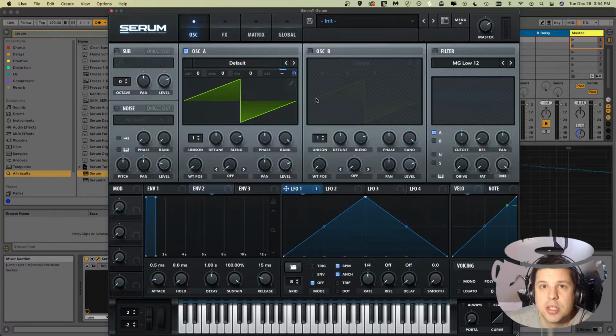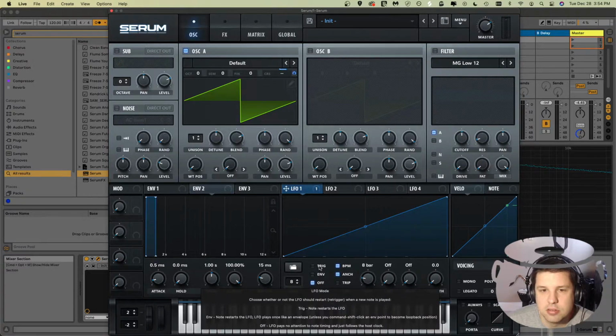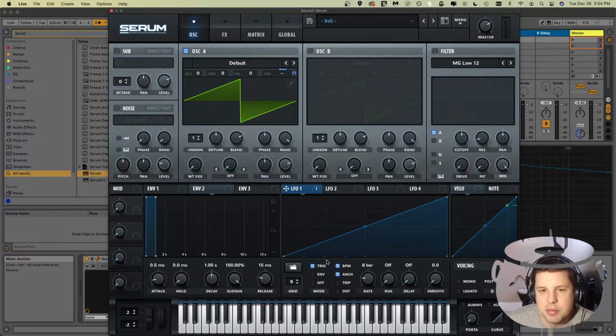And what we're going to do, we're going to create a sweep. So what we want to do is click here and drag this over so we have a ramp up. And then we're going to want to change the rate to about 8 bars, so we have a long sweep. And we're going to want to change the LFO mode here to trigger. So that means every time we hit a note, it starts right at the beginning.